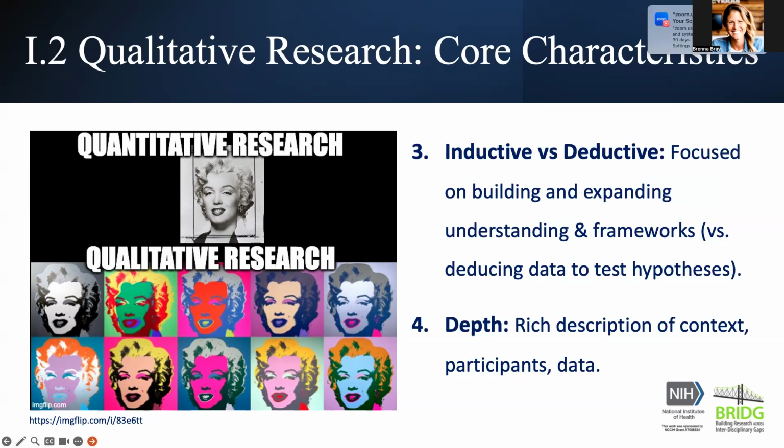Qualitative research tends to be inductive rather than deductive. So inductive, it's focused on building and expanding our understanding and frameworks. Whereas deductive research has a more top-down process. So we might try to deduce data to test hypotheses. But in qualitative research, we're using inductive processes, which are more expansive. We're really trying to understand something and expand that understanding.